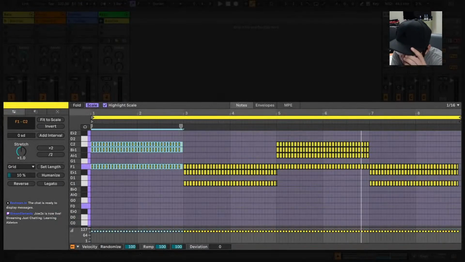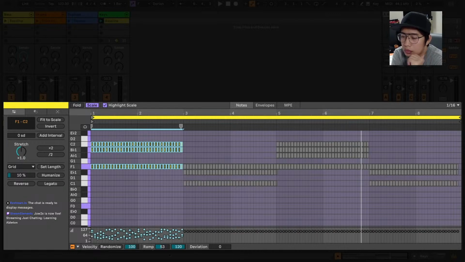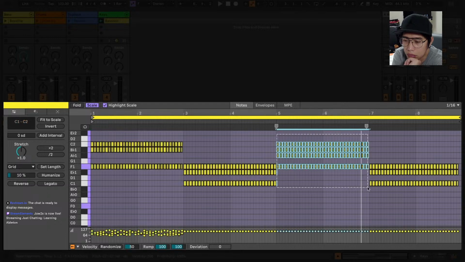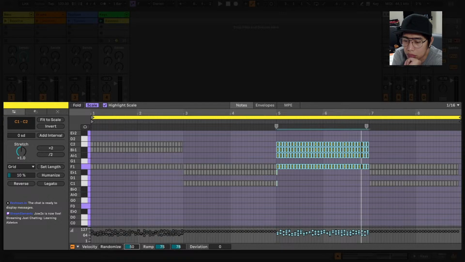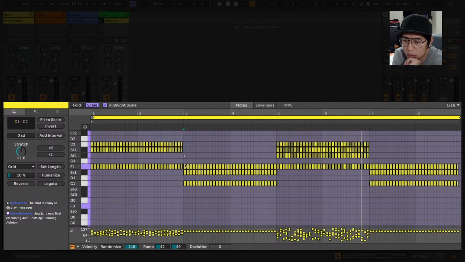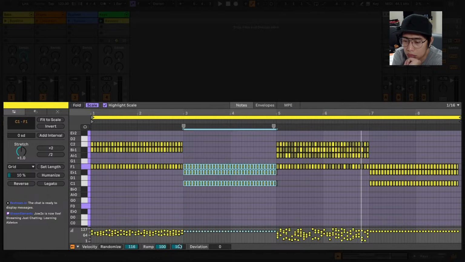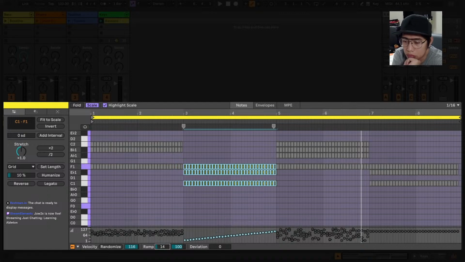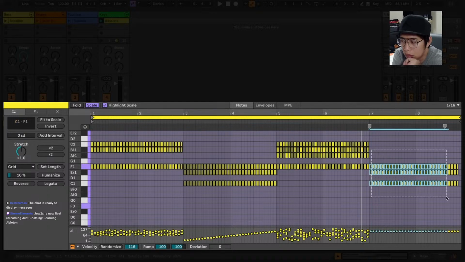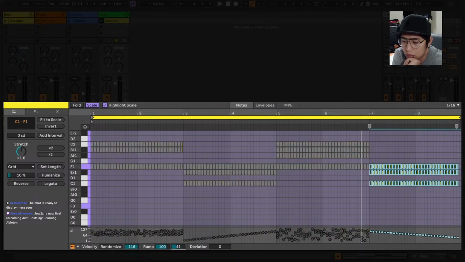Now I'll select the first section and add some velocity randomization using the lanes at the bottom of the note view. Here I can set the range of the randomization using the slider, and if I wanted to, I could add deviation to the randomization using the slider on the far right. I'll do the same for the third section. Now I'll select the second section and program an upwards ramp to the velocity using the sliders in the velocity lane. I'll do the opposite in the fourth section, ramping the velocity downwards.